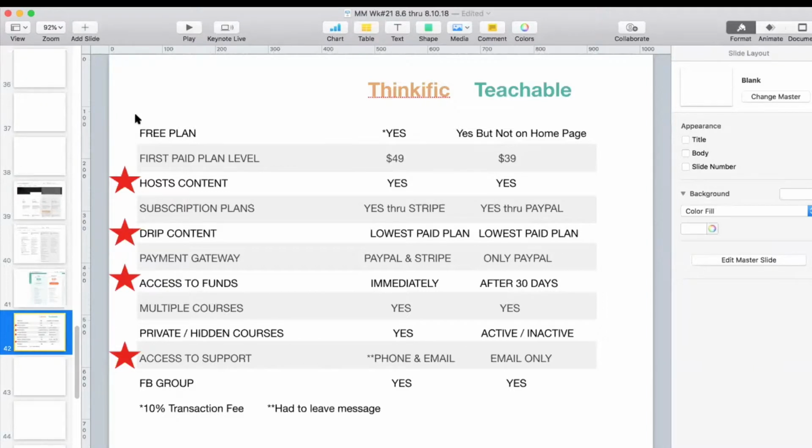And it can certainly be done because it was done long, long, long ago before Thinkific and Teachable were even in business and other online platforms like that. But that's what hosts content means, and that's why there's a red star beside it. It's a really important point.